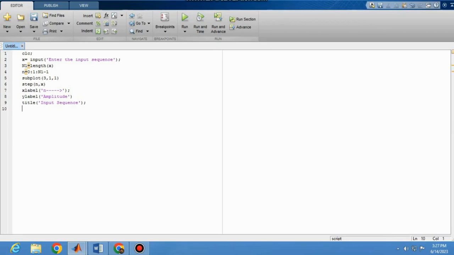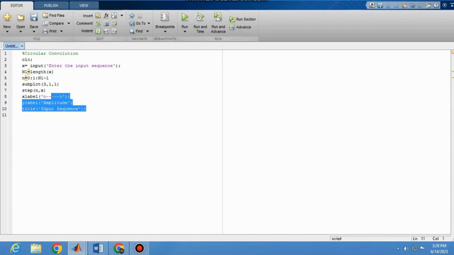The same here also we are going to follow. So let me give the comment line here: circular convolution. And next, this few 10 lines are for the input sequence. Two input sequences we are giving, right? So enter the input sequence, and next is nothing but an impulse sequence.